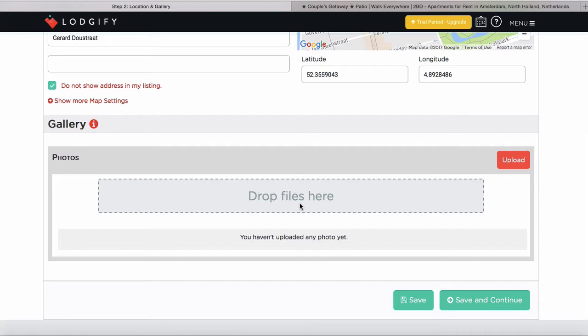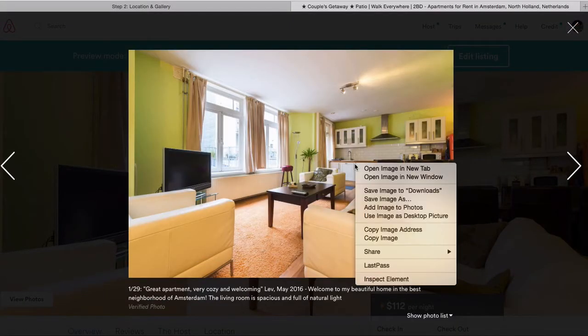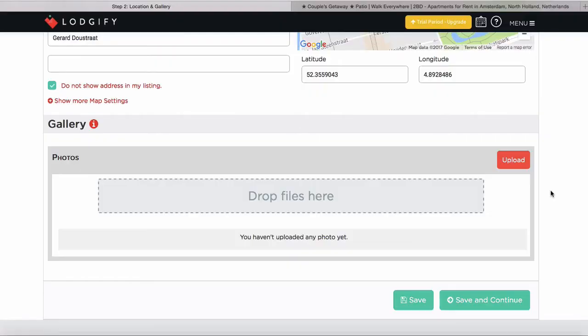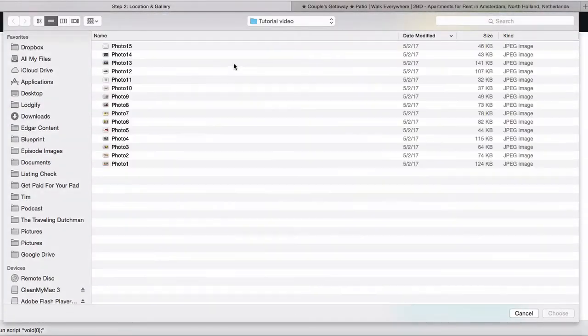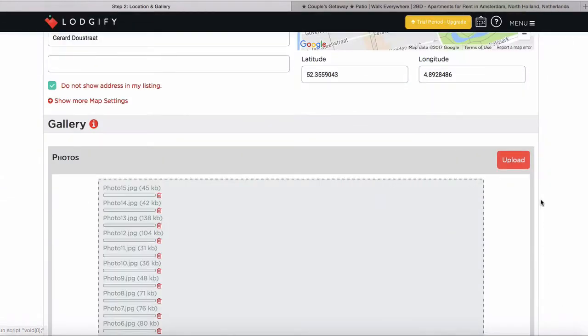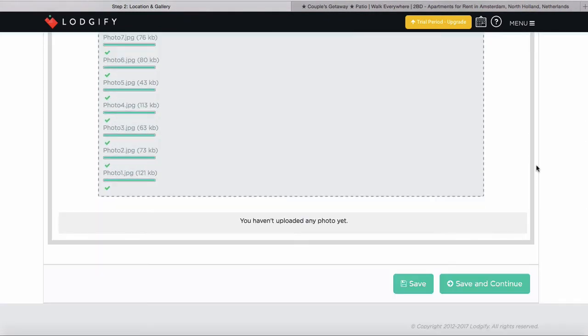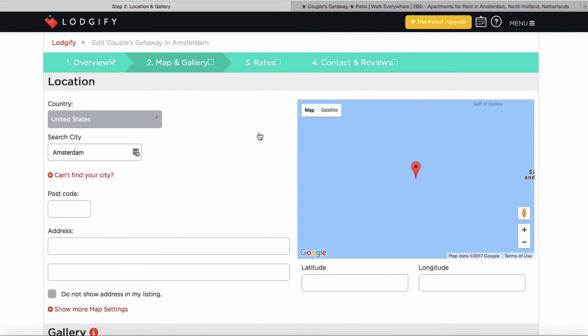Now I've actually gone ahead and saved all the pictures from my Airbnb listing, which is very easy to do. Airbnb doesn't provide the pictures if you use the professional Airbnb photography service. If you created your own pictures, then you should have them. If you don't, simply right click on the photo, save image as, put them in a folder. So then you can simply upload all the pictures in one simple move. You just select all the pictures, you choose upload, and there we go. All the pictures are being uploaded. So once the pictures are uploaded, simply press save and continue, and we'll go to step 3.